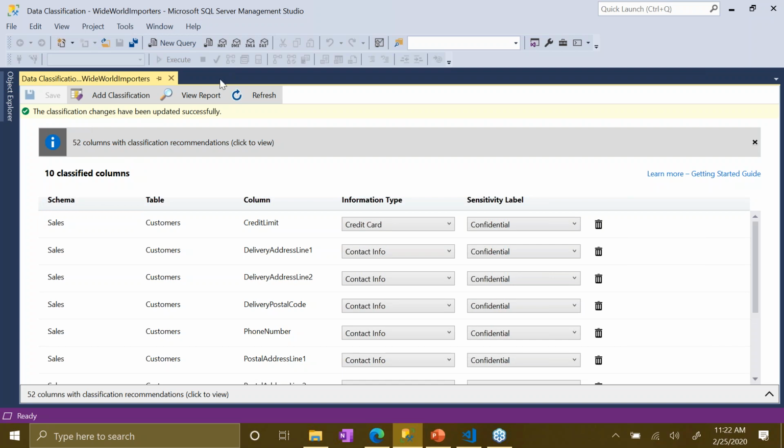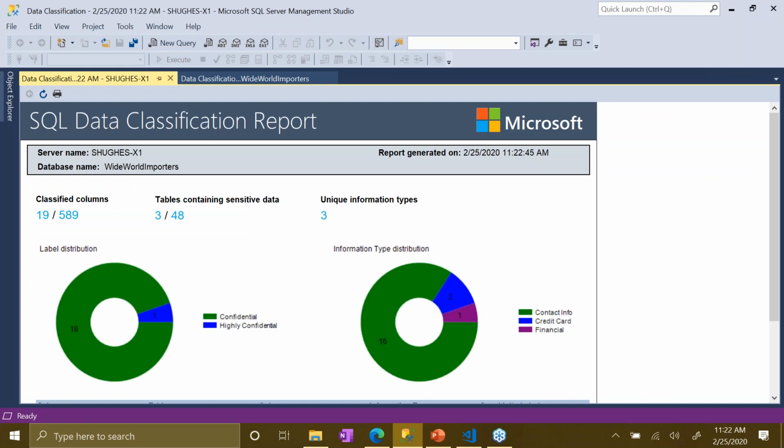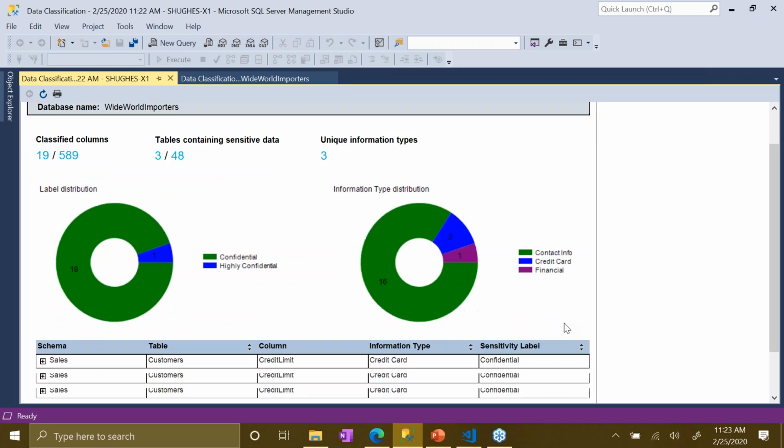Let's go check out the report and see what we have in the report now. So the report gets run against all that same underlying table as talked about, that sys table. And it's going to tell us that of the 589 columns I currently have available in my database to scan, I have actually classified 19 of them. 3 of my tables contain sensitive data, so I need to be aware of that. And I have 3 information types I'm currently working with in that context. I got my contact info, credit card, and financial.